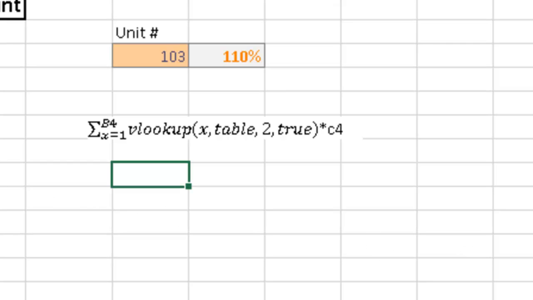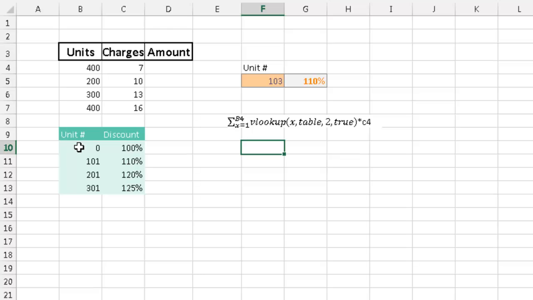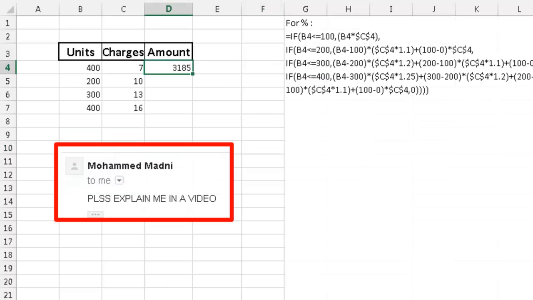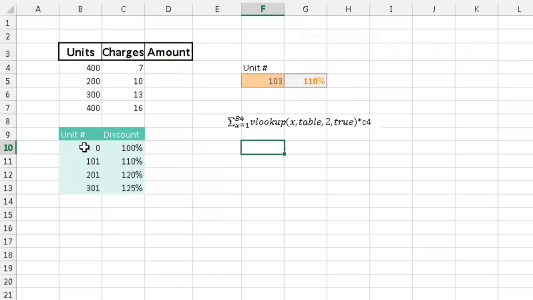Now, the table has to go from lowest to highest, and in the original question, we're looking at things less than 100, less than 200, less than 300. The table has to be a little bit different. You have to handle everything all the way down at the bottom, from 0. From unit number 0, they're going to be paying 100%. When you get to unit 101, that's where they start paying 110%.